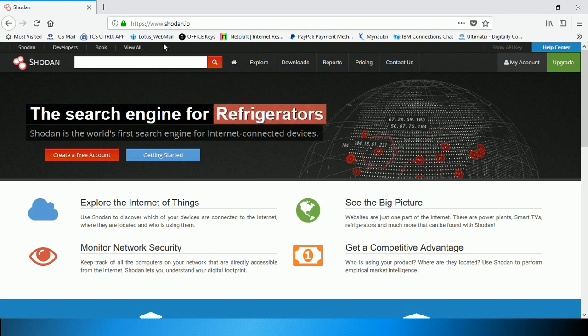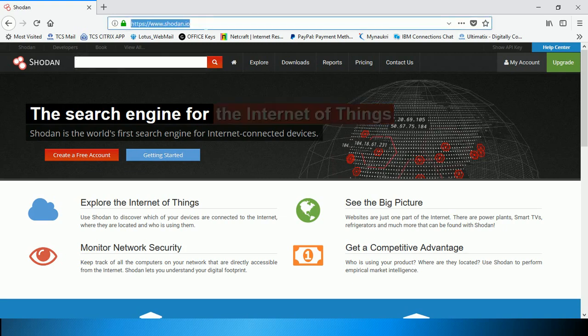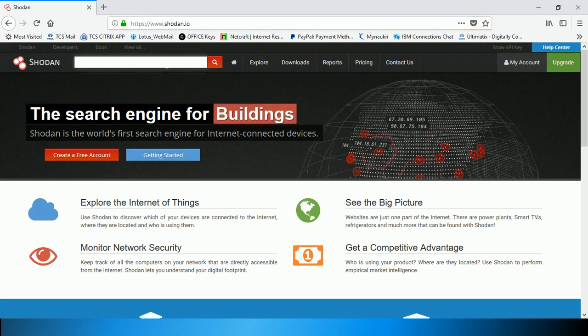You can see the Shodan interface is already appearing over here, and the website that you will be visiting is shodan.io. Once you open the website, you will see a page like this. You can also go to the home page by clicking on this Shodan button. You can see it says the search engine for the web, for security, for devices, for the refrigerator, and so many things.